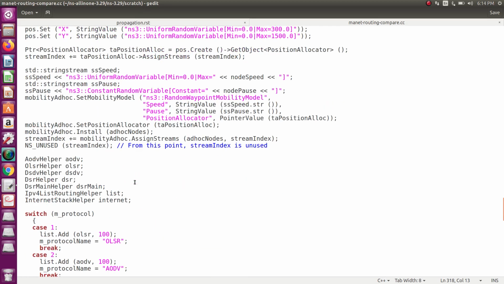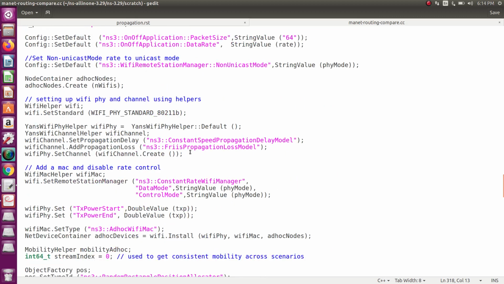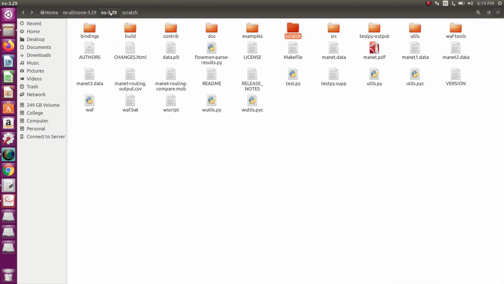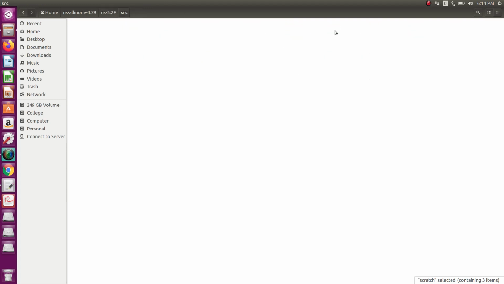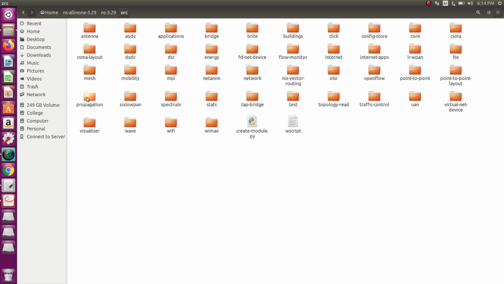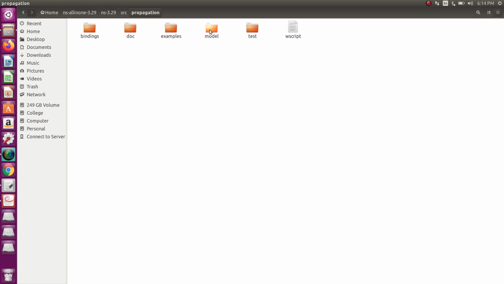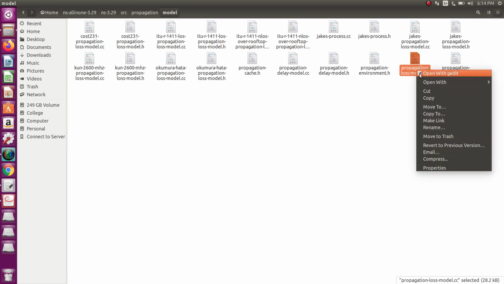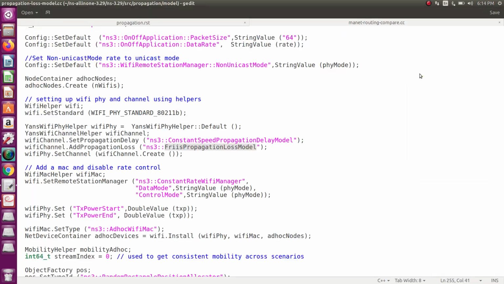What we are going to see is the Friis propagation model. First go to the ns-3.29 folder, then src, then propagation, then model. The Friis propagation model is available in the propagation-loss-model.cc file. Open that propagation-loss-model.cc file.